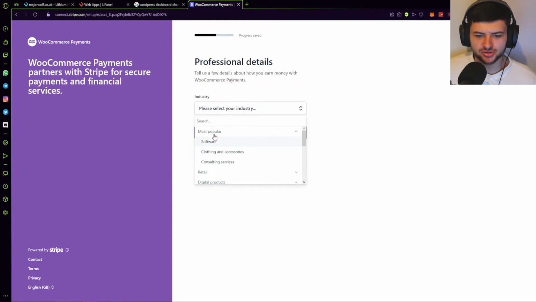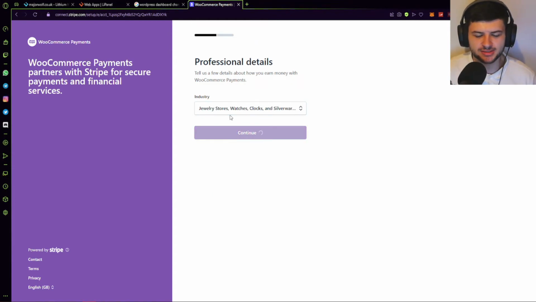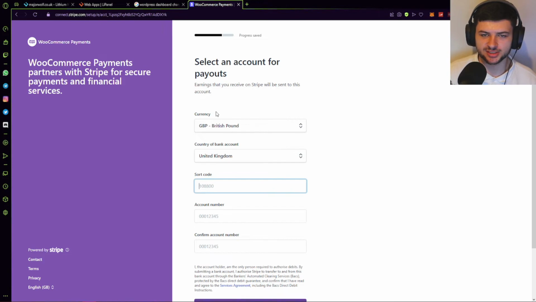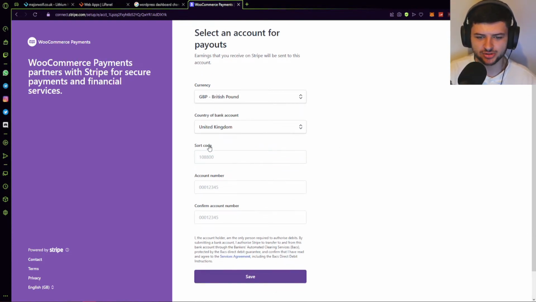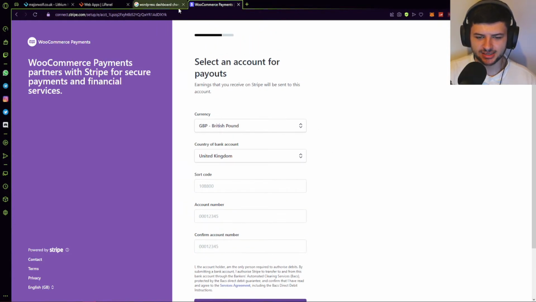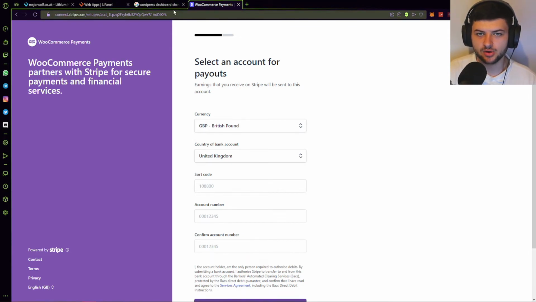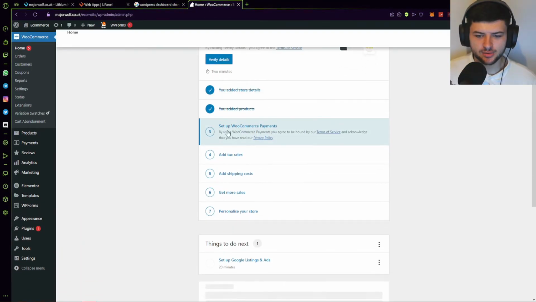Then you go through and choose your industry. So I could just type in jewelry stores, for example. And you need to fill in all your legitimate details with this, because this is kind of legal information regarding your payments and your actual company. So if you've already got one set up, it's best to type in all the things which you have. And then you're going to select an account for payouts. So any earnings that you receive via Stripe, when people pay via that system, they're going to send all of this money straight to your bank account. So this is where you put your bank sort code, your account number, and your bank account details. So type these in and go through the setup process, and this is how you set up the whole payment gateway for WooCommerce. So that's how to set up WooCommerce Payments.